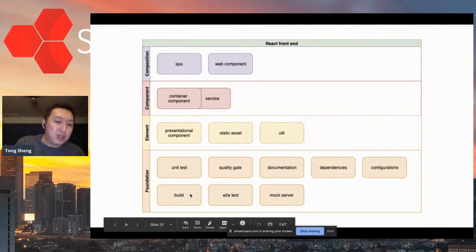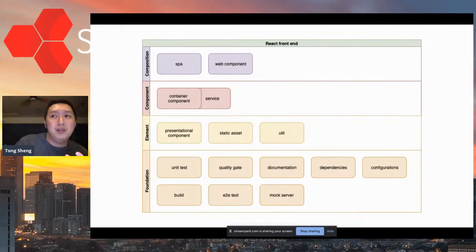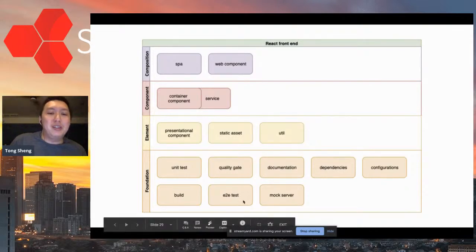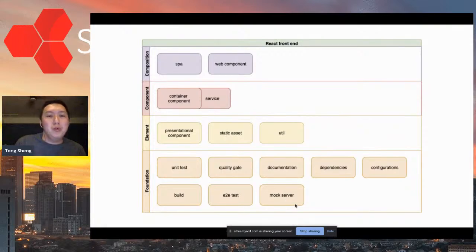We have some kind of automation going on in our repo, where you can have one command to actually invoke build for everything, as well as E2E. And we also share one mock server in our repo, so that when the backend is not ready, we can use this mock server to actually build the front end.